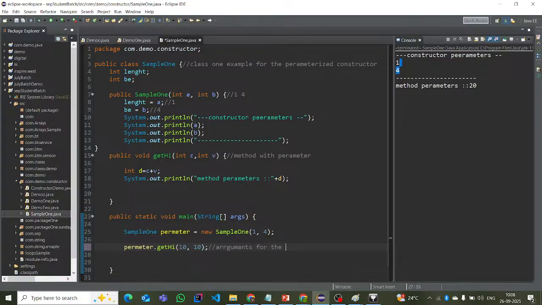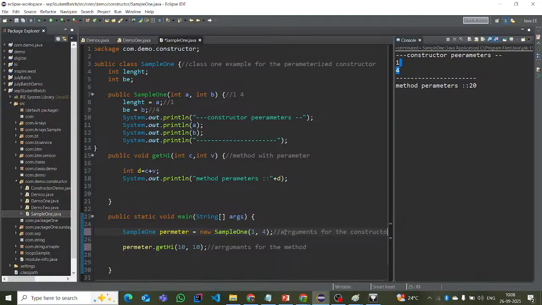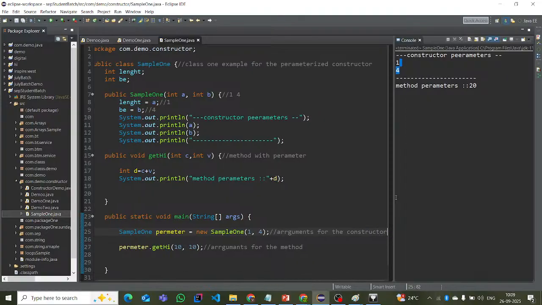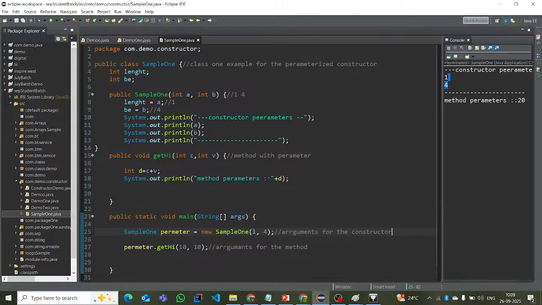Arguments for the method. Arguments for the constructor. I hope this is clear. We have to give the arguments for the constructor in the object creation. We have to pass the arguments for the method with the method name. getHeight is the method name. This is the difference.